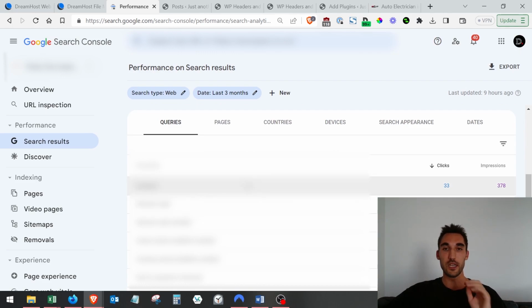I recommend that you go in here, start poking around, go through all these different sections I've shown you, see what information you can actually see once you've set your website up, and then from there you can decide what's actually useful for your particular use case.